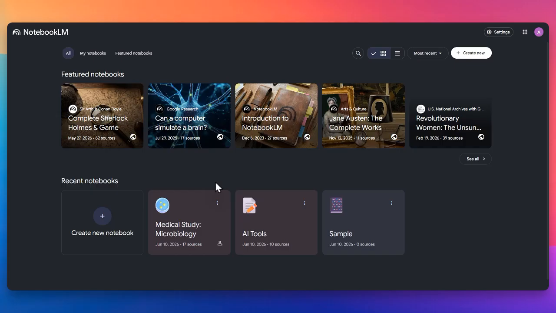Locate the notebook you want to rename. Make sure you select the correct one, especially if you have multiple similar notebooks for different subjects. Once you've identified it, look for the options menu associated with that notebook. This is usually represented by a three-dot icon, More Options, next to the notebook title.